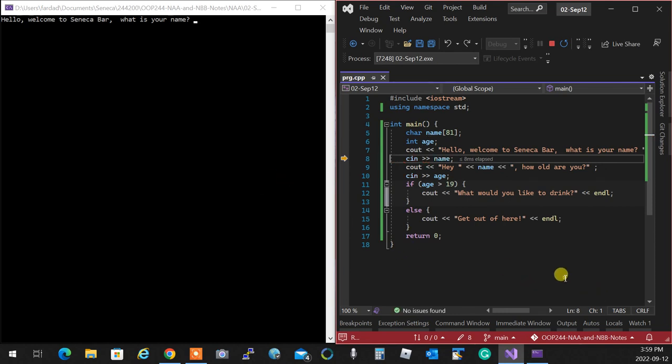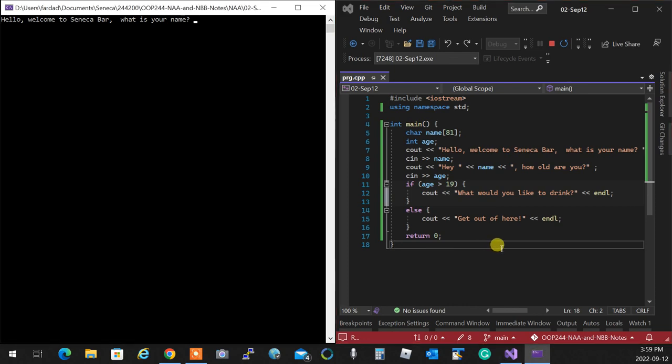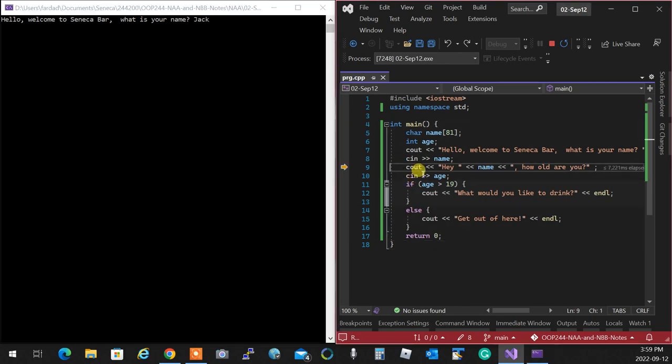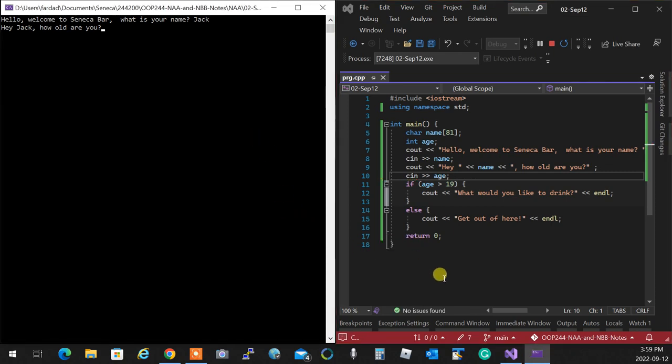As soon as we hit enter, we'll see that now name holds Jack. Are we okay with this? Okay, now age. It's gonna say, hey Jack, how old are you? I'm gonna say 23. Oh, again, I forgot to execute the cin, which extracts another value from the keyboard. I'm gonna say 23, hit enter, and now as you see, we have 23 in age. If we highlight the whole condition and look at it, the condition is true.